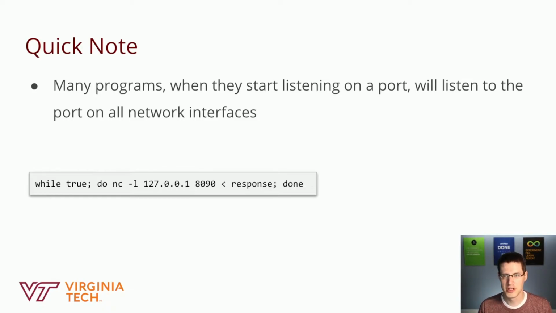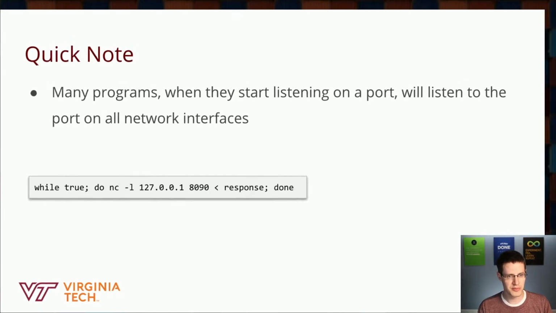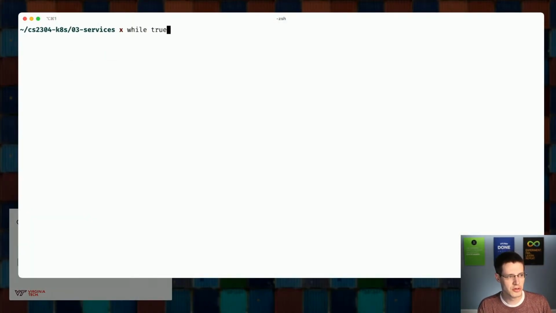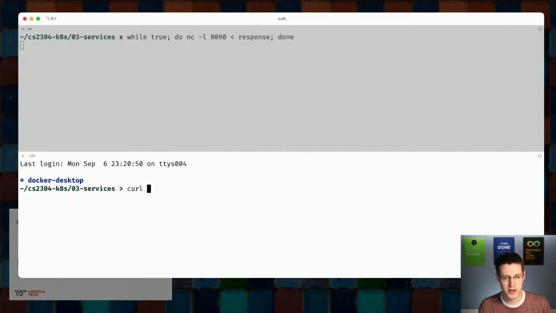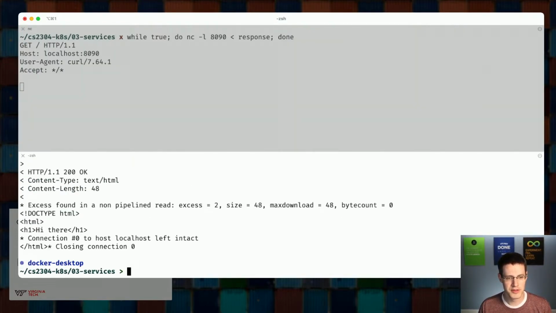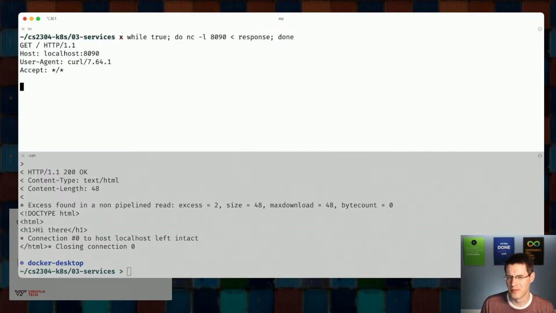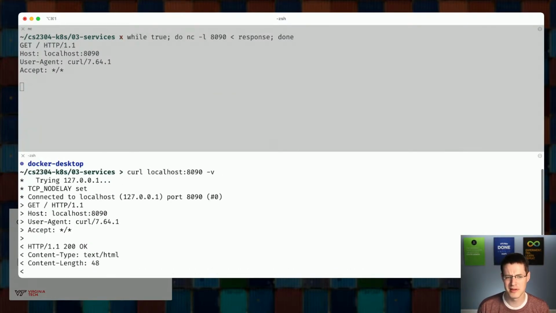So just as a fun little adventure here, let's actually run this web server. Let's jump over to our terminal here. I'm going to do while true, do netcat, listen on 8090, and response, done. Okay. And then I'm going to open up another terminal here, and I'm going to curl localhost 8090, going verbose so we can see the headers. And we see that I got my HTTP response and I got the body here. Now, again, because this isn't a real web server, it's not reading the whole request before it sends the response and all this kind of stuff. Curl may be like, hey, something's not quite right here.